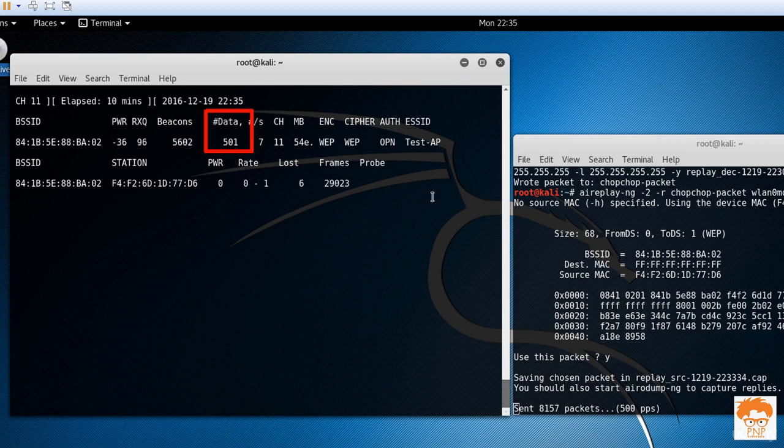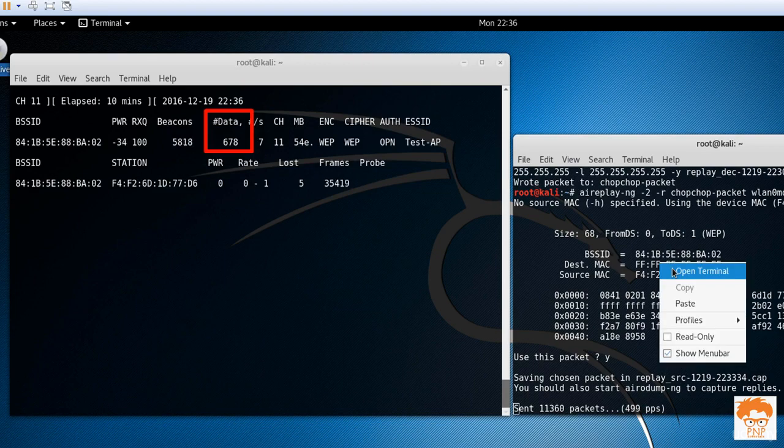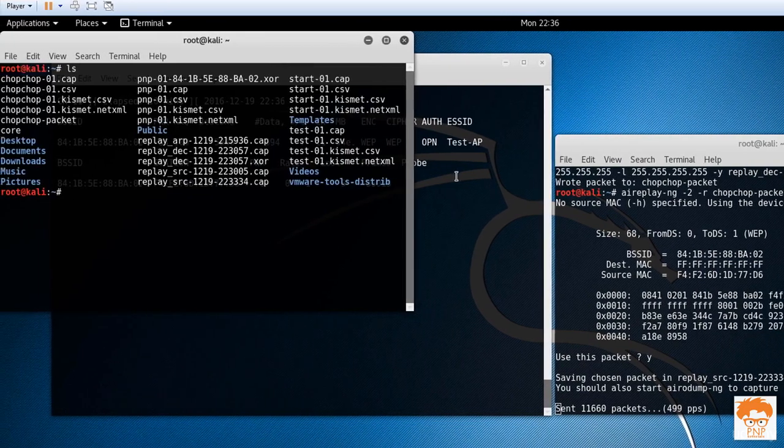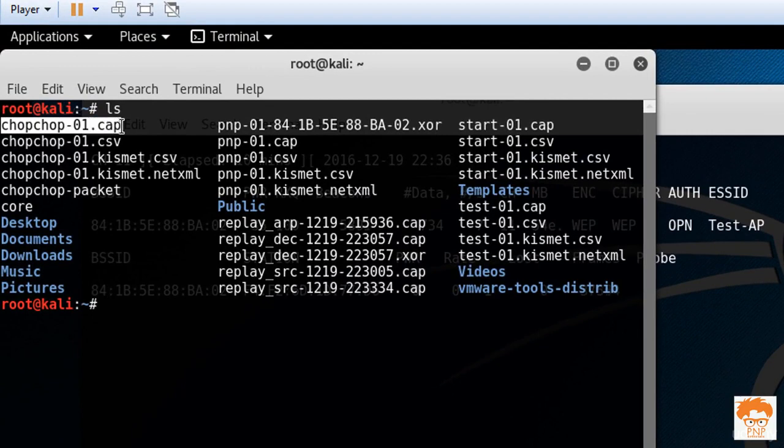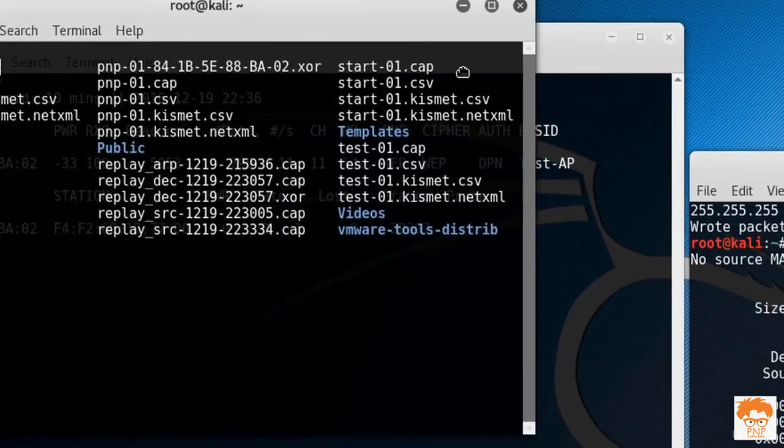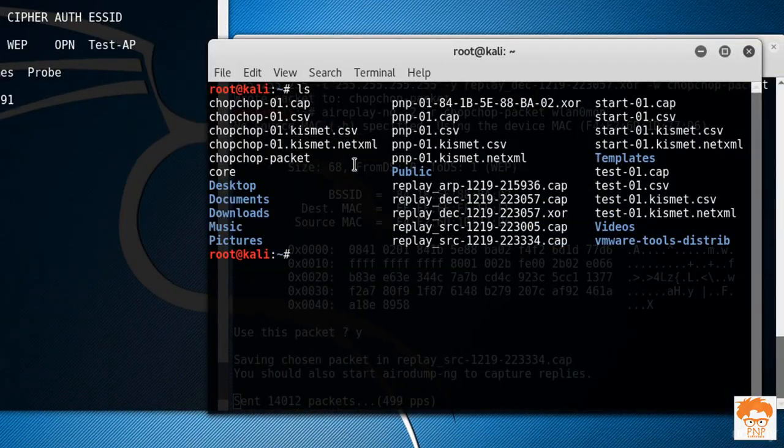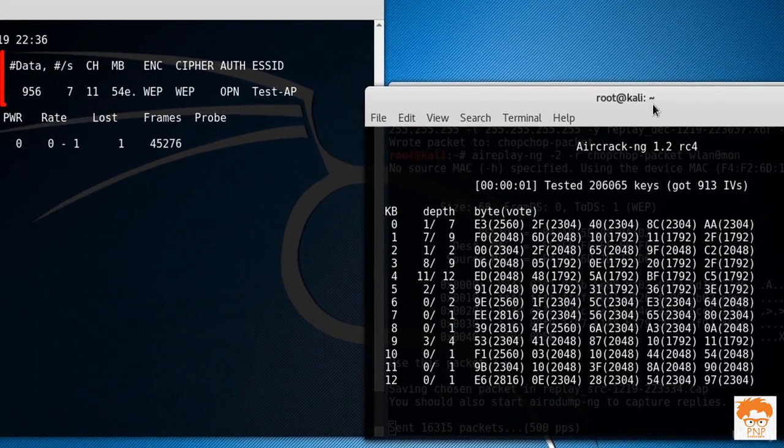So it is going to take some time, and all the data packets are being written into the file called ChopChop. So let's see that file name. Let's do the ls, and you can see guys this is the ChopChop01.cap file. So let's try to run the aircrack-ng on this particular file and see if we are able to get the password or not. Aircrack-ng, and the file name is this. Okay, so let's hit enter, and you can see guys now it is making the keys combination, and it has got the 913 IVs only.